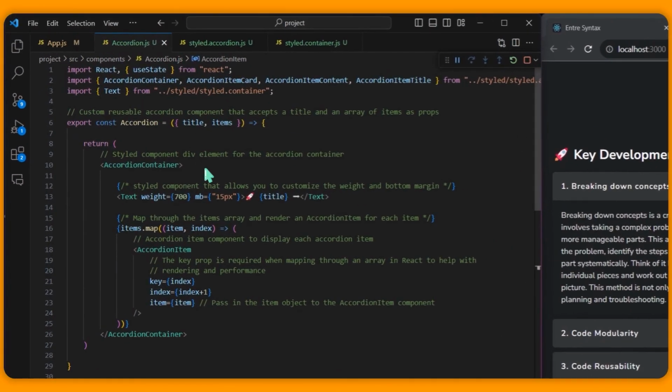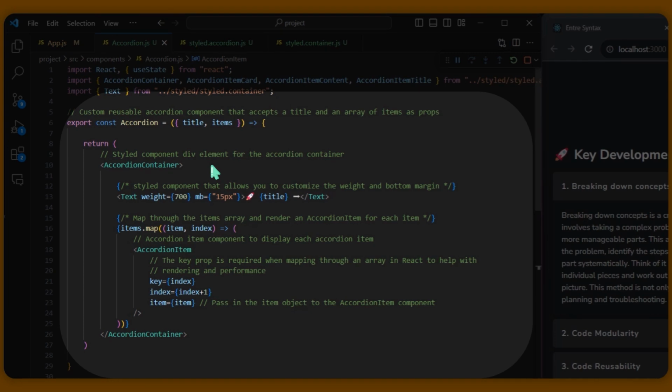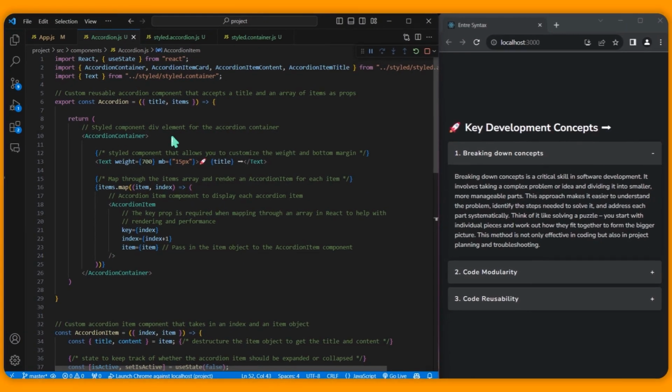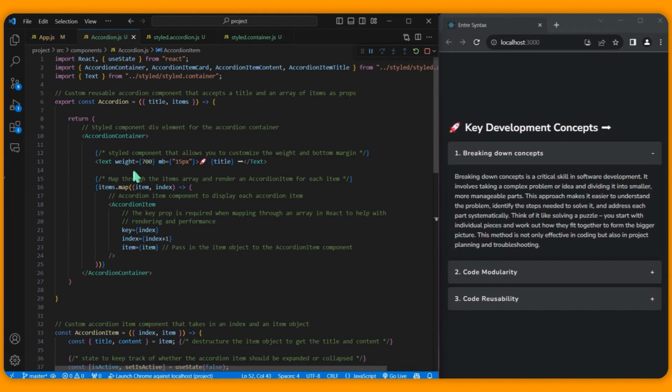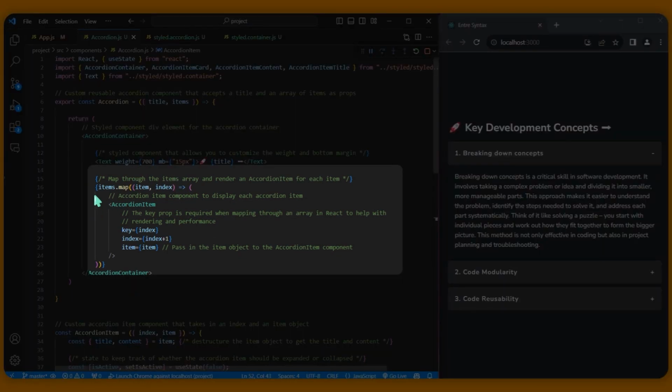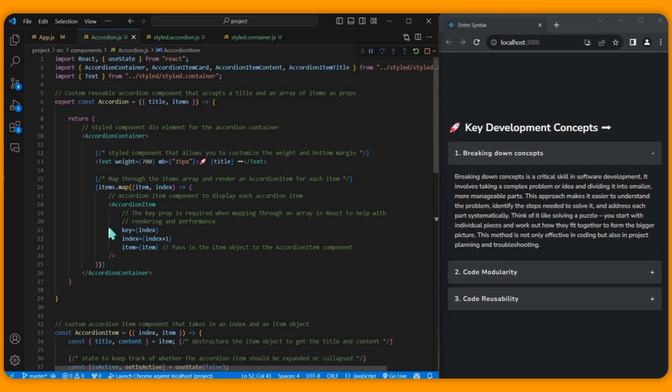Within the accordion component, we have style components that we use to style the different elements within our accordion and accordion items. We use the style component for the text element, and we've created a bit of customization to change the weight as well as the bottom margin. We then map through the different items, and for each item, we use the accordion item component that we've created, where it takes in the index and that helps us to number each item as well as pass the item itself.